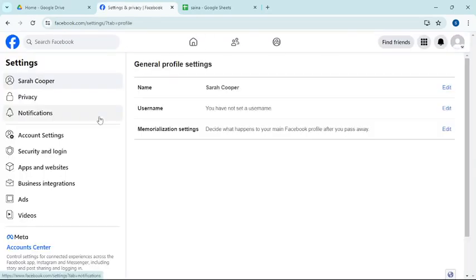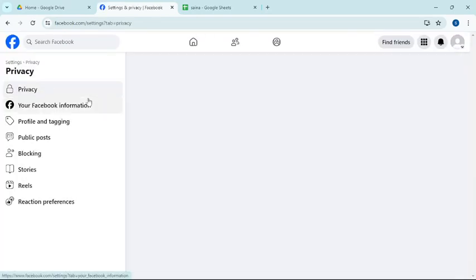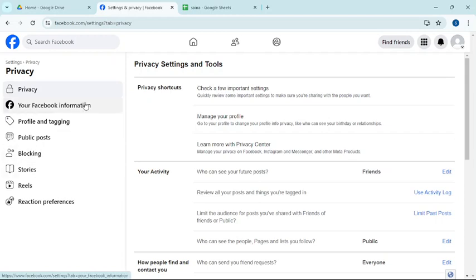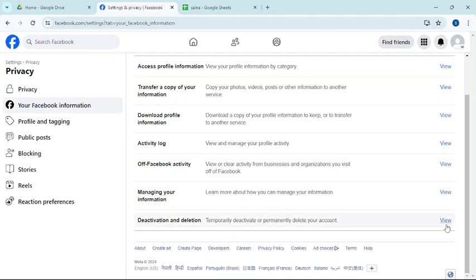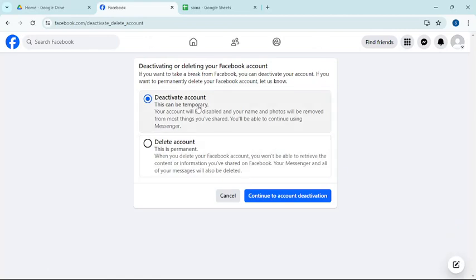Once you do that, it's going to take you to the settings page and you have to tap on privacy. Under privacy, you can see there's your Facebook information option. Once you tap on that, you have to scroll down and tap on view right next to deactivation and deletion. Okay, once you do that, you have to select deactivate account and continue to account deactivation.